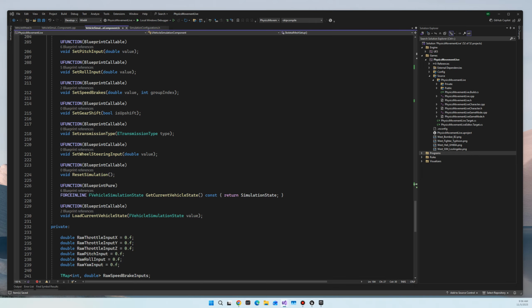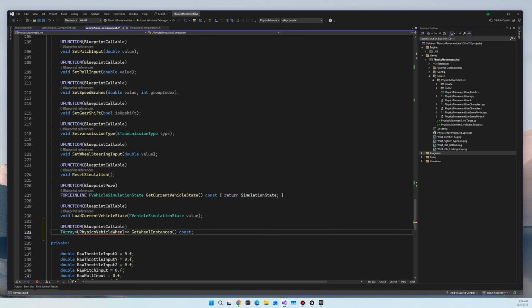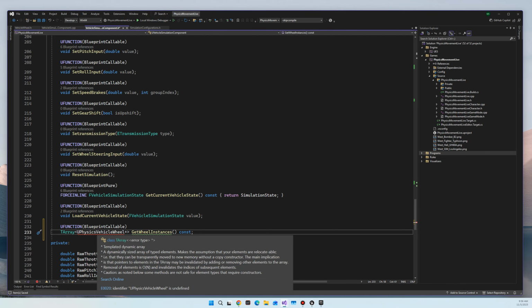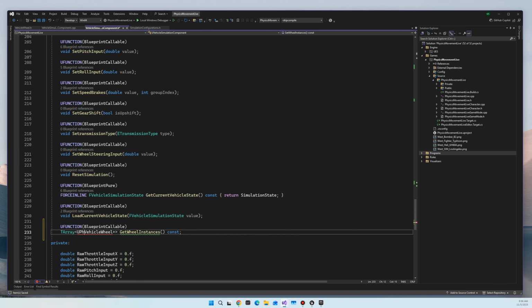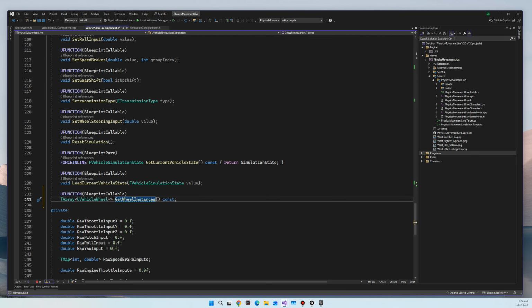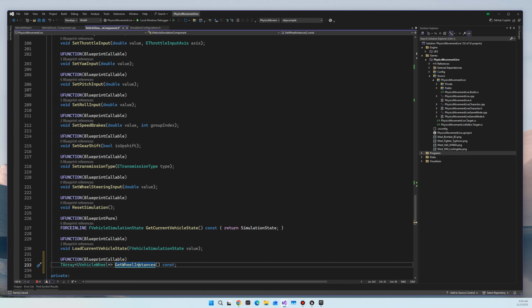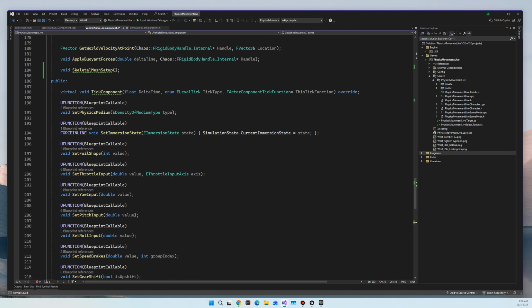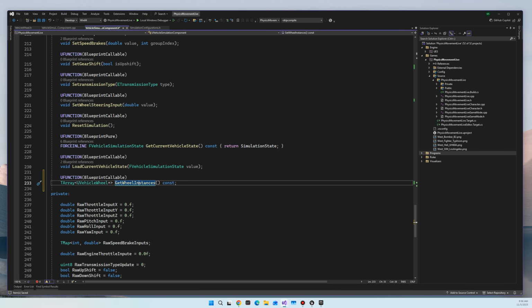So let's take a look. Get current wheel state, simulation state. I'm just going to add this down here. And again, I'm just using a different name on my... Alright, so what this is going to do is allow us to access that instanced wheel state, because that's where our wheel data is going to be stored and executed.